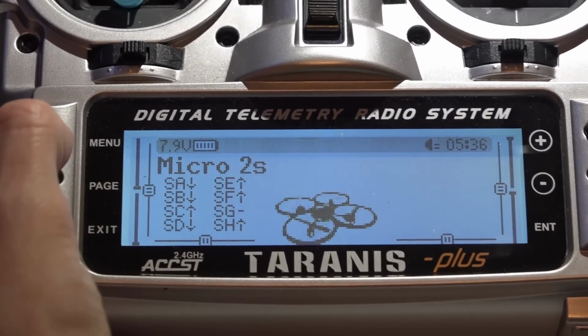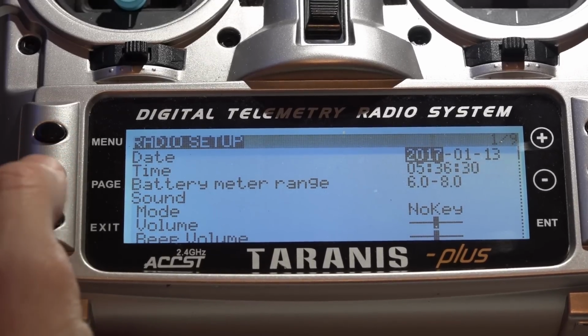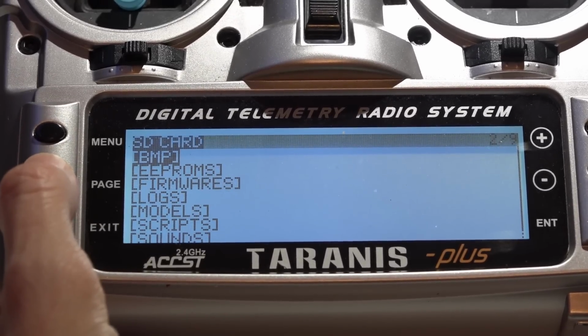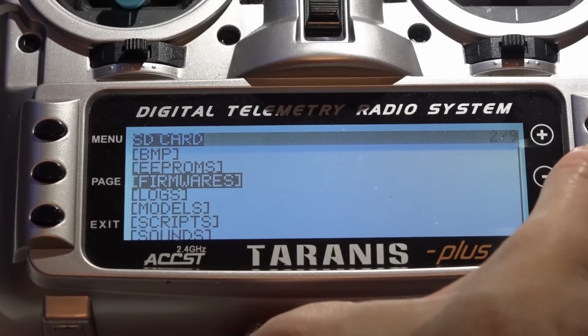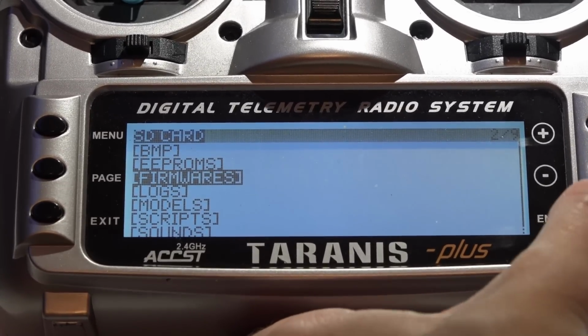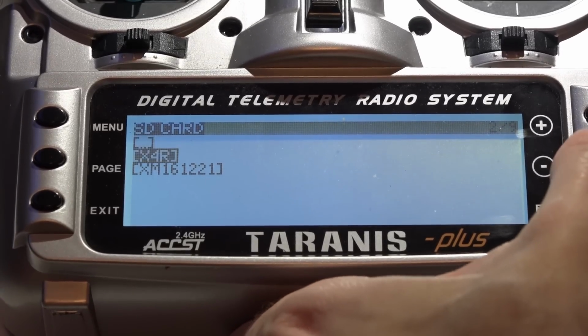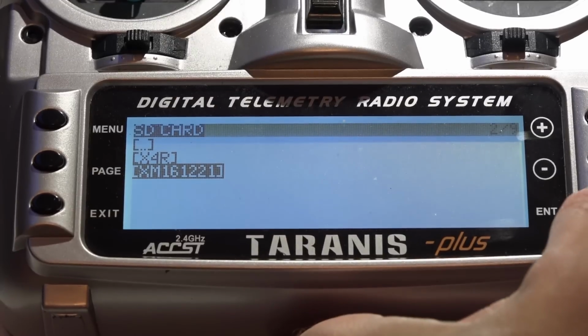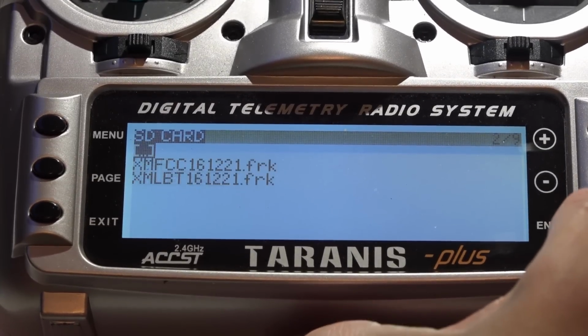Hold down the menu button, and then press the page button, and then come down to firmwares, and press enter. Then come down to the file that we just placed into the Tyrannus, and press enter.